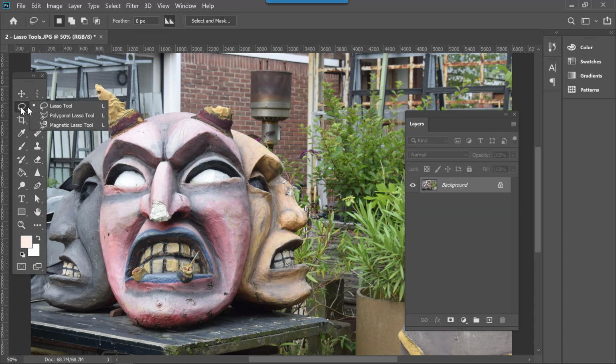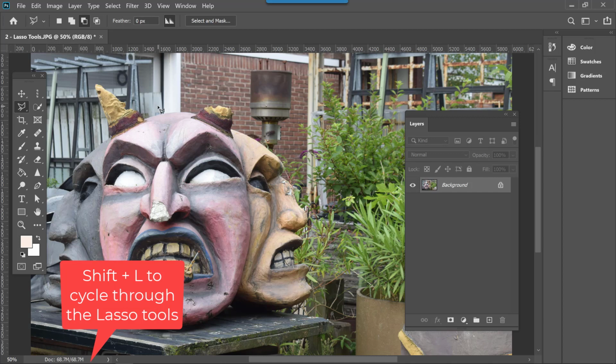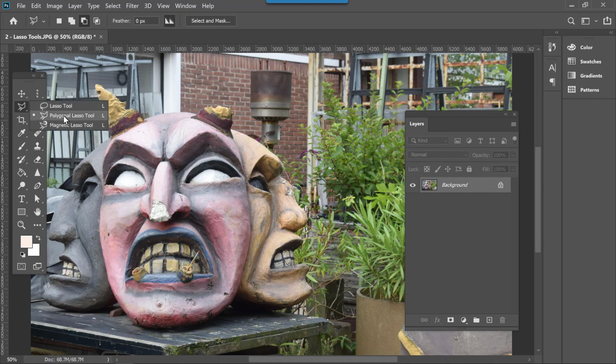The next tool is the polygonal lasso tool. And this tool only draws straight line segments around the area that we're selecting. It's very easy to use. We choose it by either picking it from the toolbar or hitting Shift L to cycle through the lasso tools until we come to the polygonal lasso. So I'm going to make a simple selection here. It works only in straight lines, and we click each time we want to end a line segment.